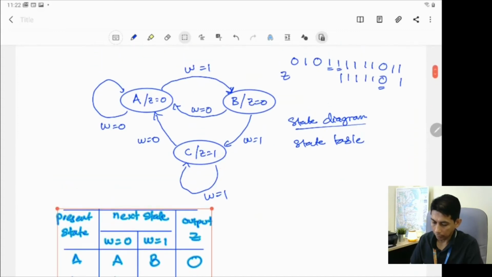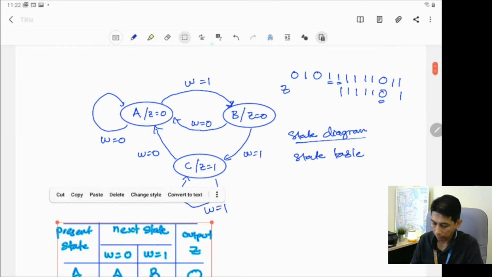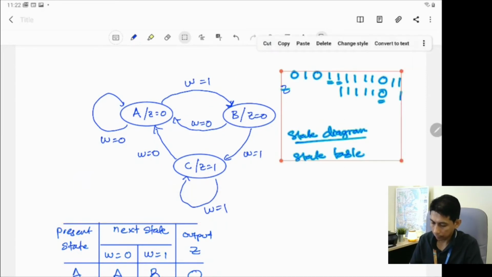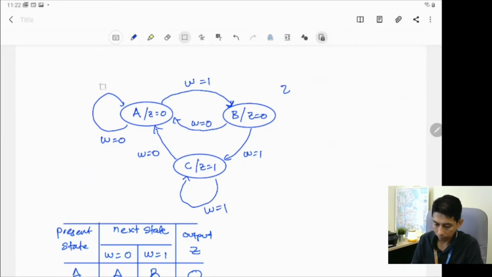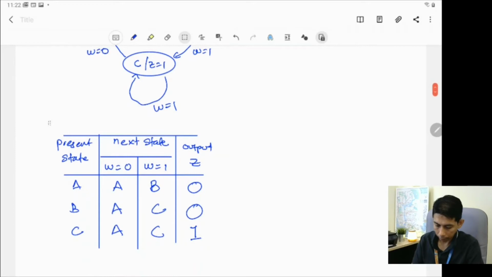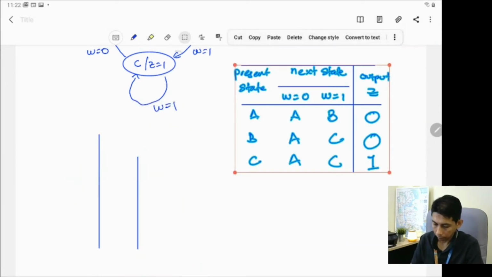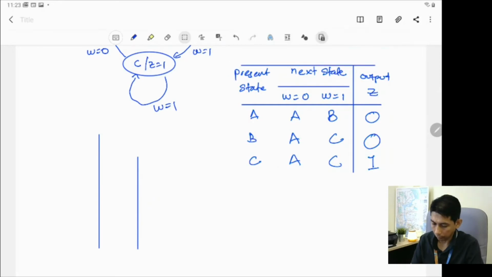Okay, so this is the state diagram for this one. So let's see. And the slide before this. Why, when the W is 0 but the Z is equal to 1? Slide. Oh, hold on. Okay, we'll check.